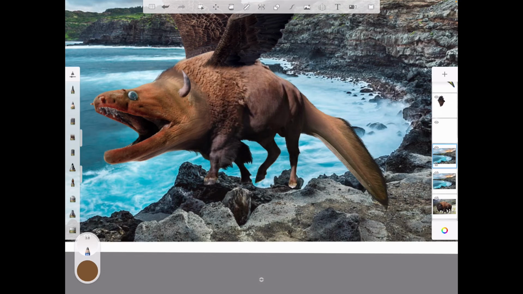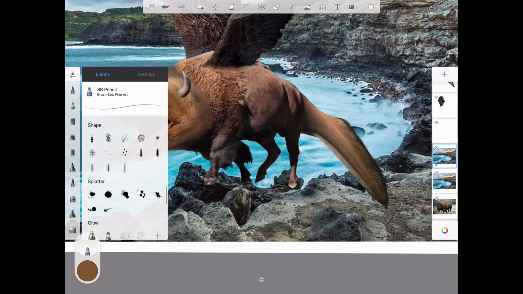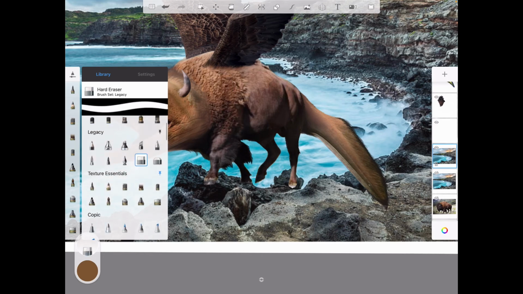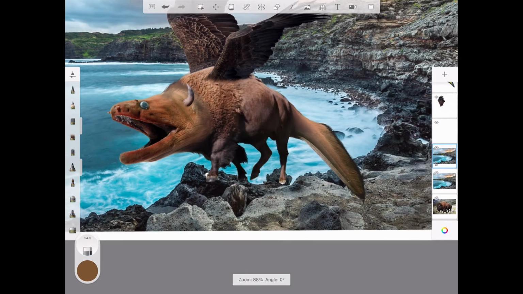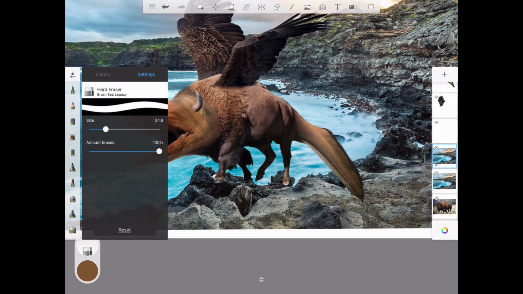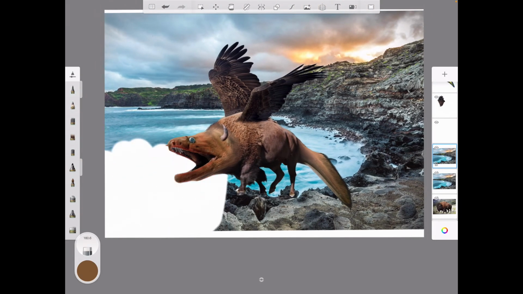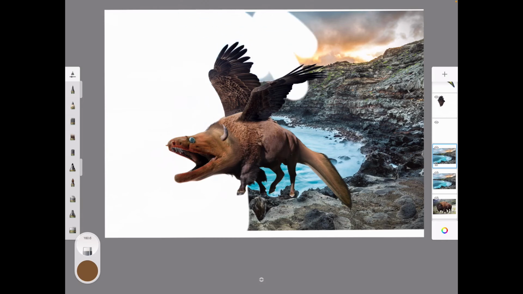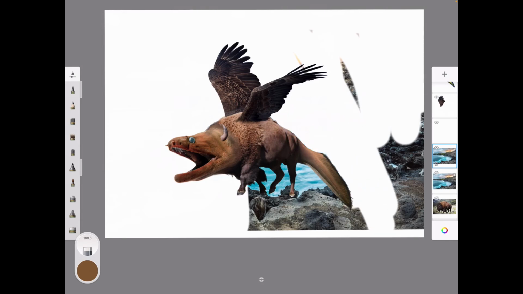So now I need to go to my eraser, and where are you? Here we are. I'm going to get rid of everything that I don't need. I just want to preserve, you'll see, I want to preserve just a couple parts. So I don't need any of this. Okay. And I don't need to be too careful with this. Alright. Don't need any of that.